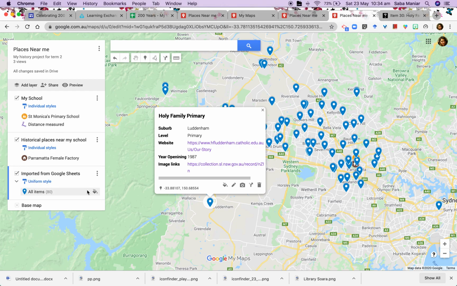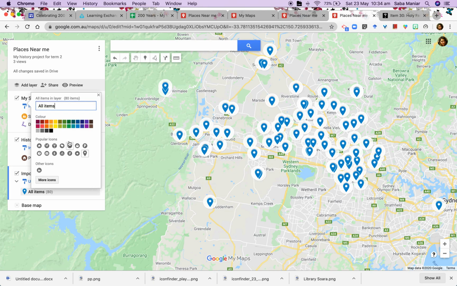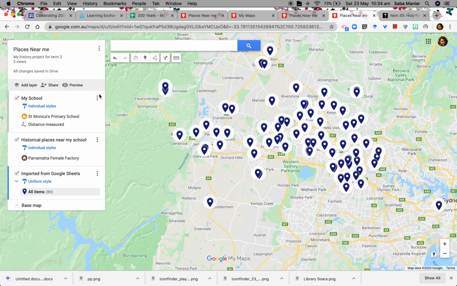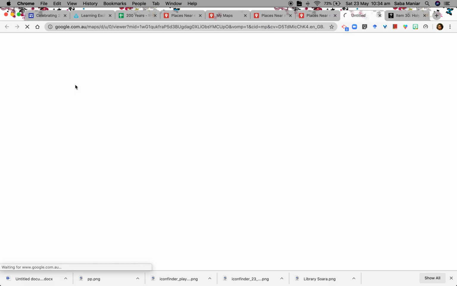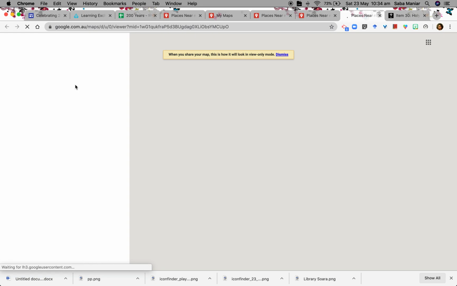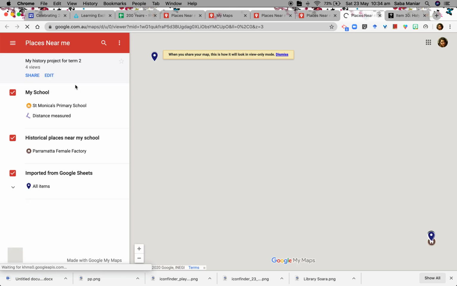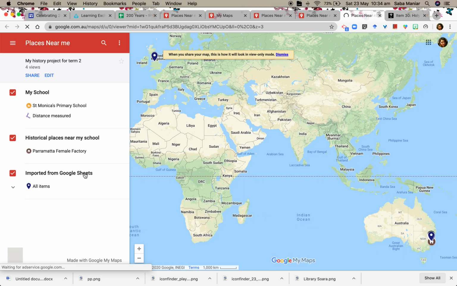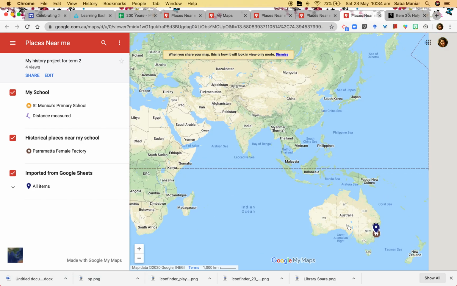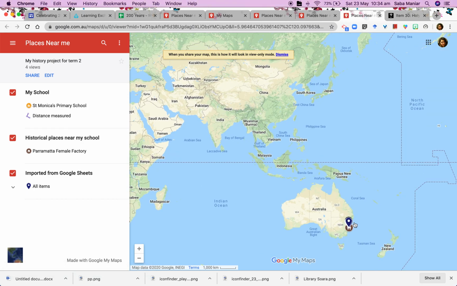So if I click on even one and change the style of one, that will change it for all of them. So perhaps I want them all to appear in this dark indigo color, and we can click on done. And then if I go into preview, I can see all of my data that has been pulled in from my Google Sheets and all of the historical places and my school pinned location.